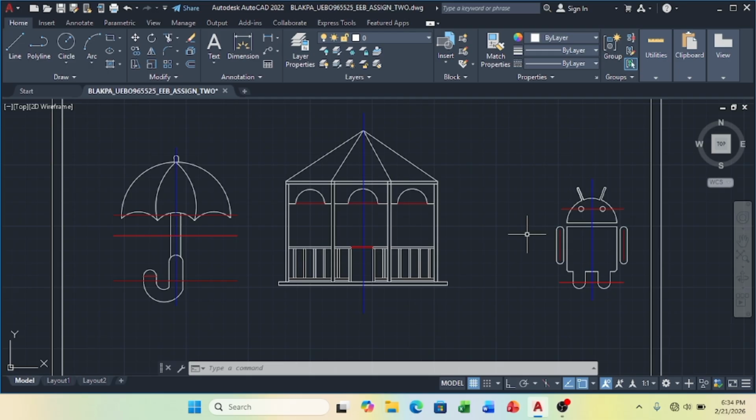In today's video, we are going to look at how to dimension a particular work in Autodesk AutoCAD. So let's assume we have these diagrams and we want to dimension each of them.